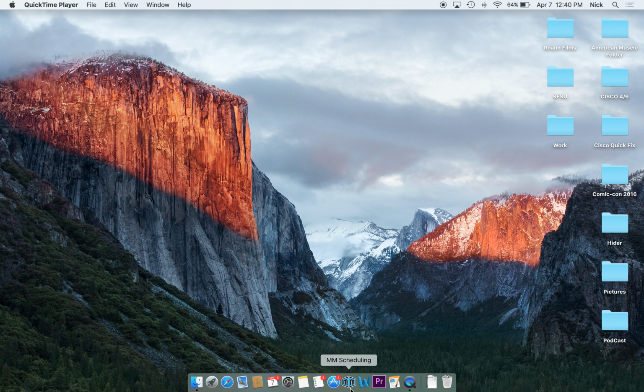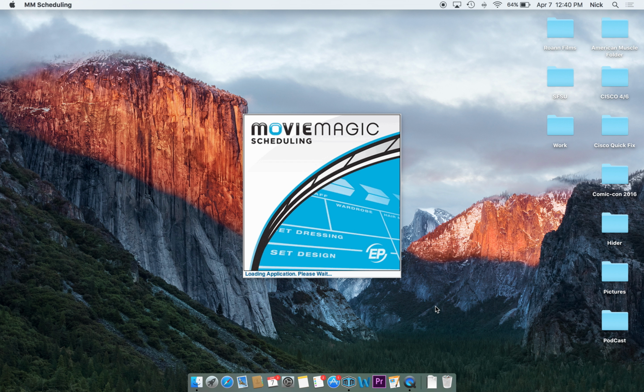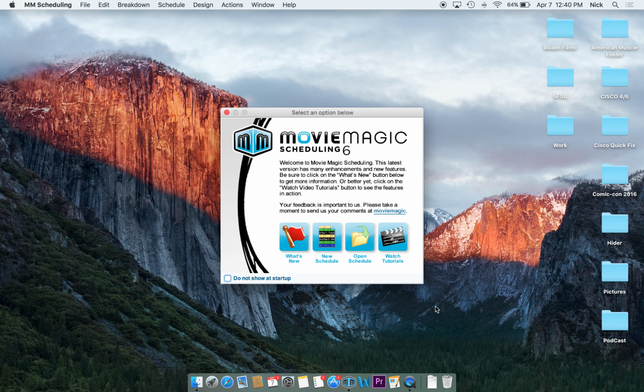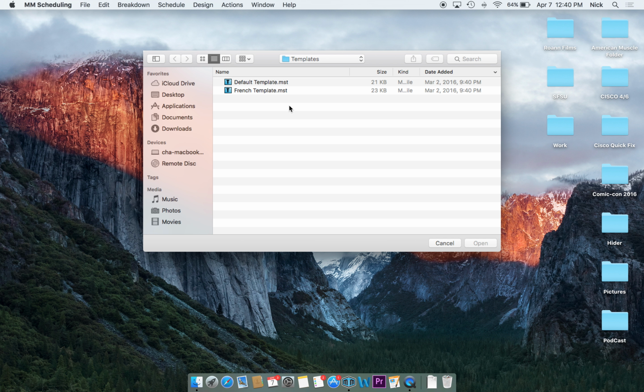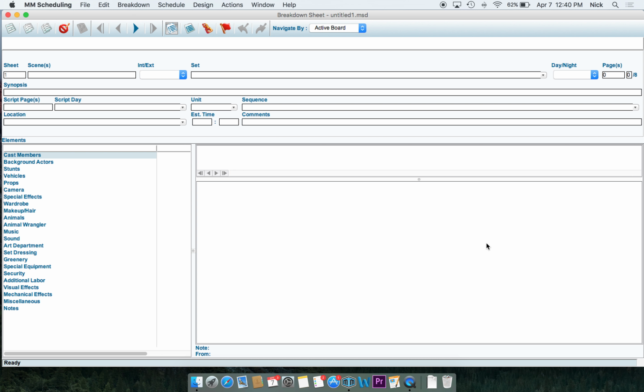So you're going to come to the computer, whether yours or another one, and you're going to click on scheduling. When it first launches, it's going to ask you new this, and you're just going to say new, and it's going to sometimes ask you what template. There's a French template, and I think it's the American template. Well, you're doing the American template. So you're going to go new schedule, and then there it is, default template. You're going to open that, and then this is what comes up.